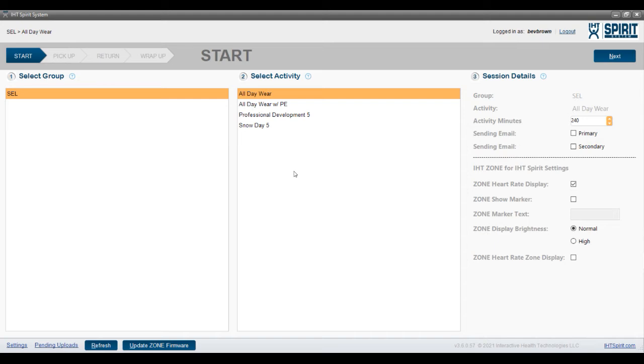So once again, in the activity, you can make that as unique as you need to and think of it as a file. Then when it says activity minutes, we want to highlight this and we want that to represent the number of minutes that students will be wearing the monitors. Underneath activity minutes, it will say primary and secondary. Most SEL people do not use emails out to students and or parents. But if that's something that you choose to do, talk to your customer success person. They'll help you get that set up. Then I'm going to click next.